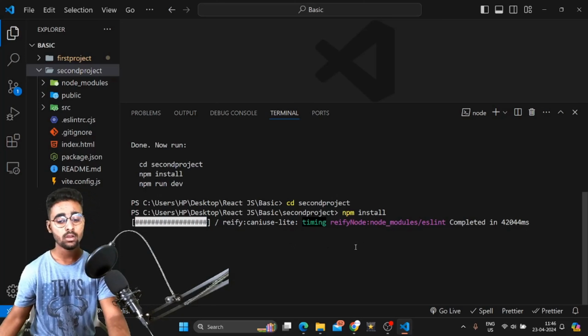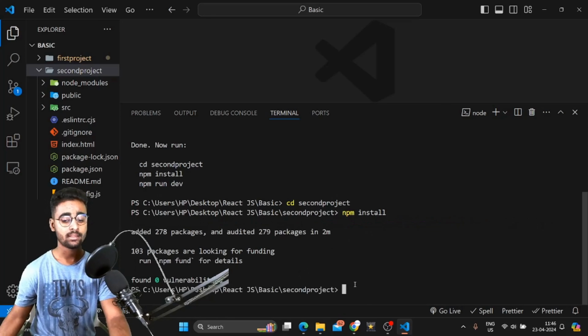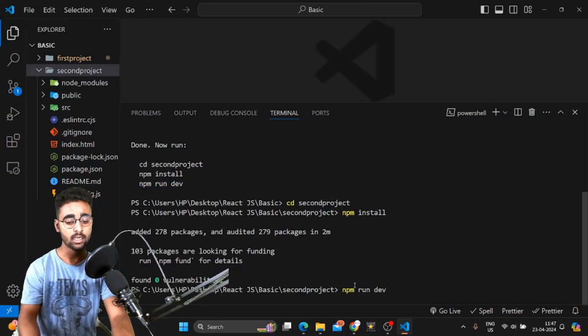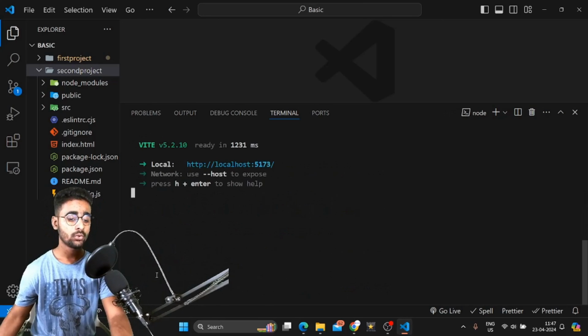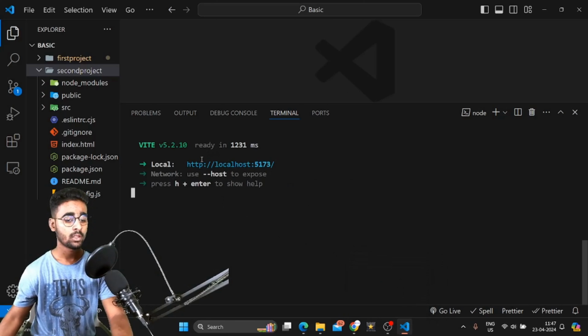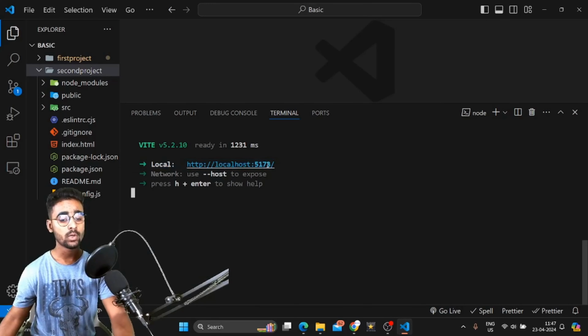Okay, so with that said, our npm install is almost ready. Let's just wait for a few more seconds. Yeah, that's ready. Now we can officially run our npm run dev command. So just hit enter, and now you can see we have got the link to enter into our project. This is localhost 5173.